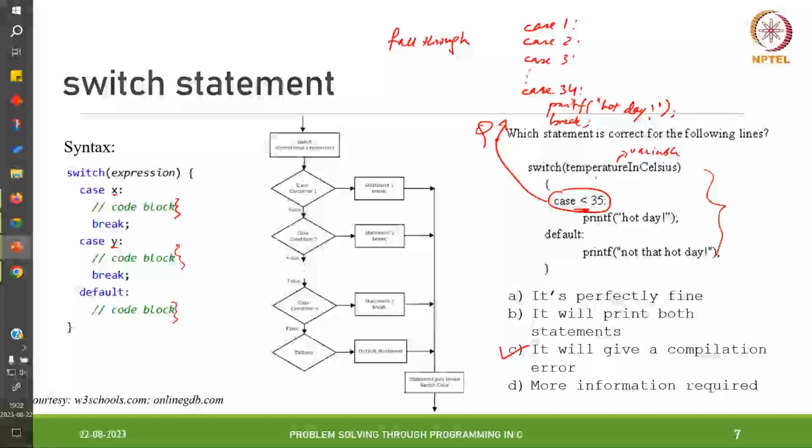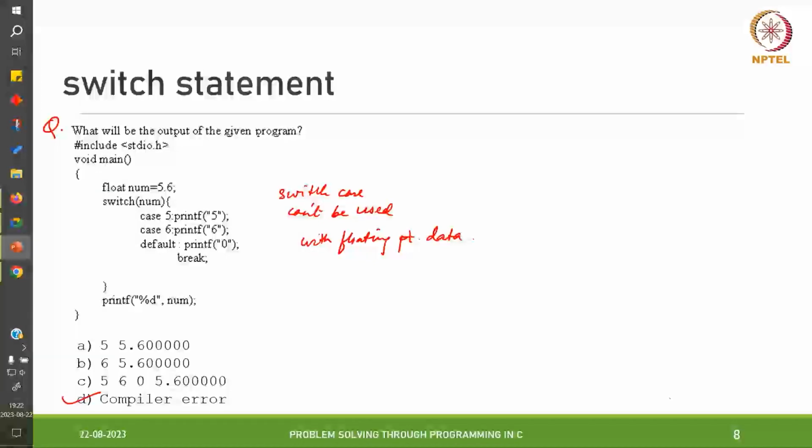Sir, can you show the next slide? Yeah. Sir, in there it shows compiler error. Why, sir, does it show a compiler error?